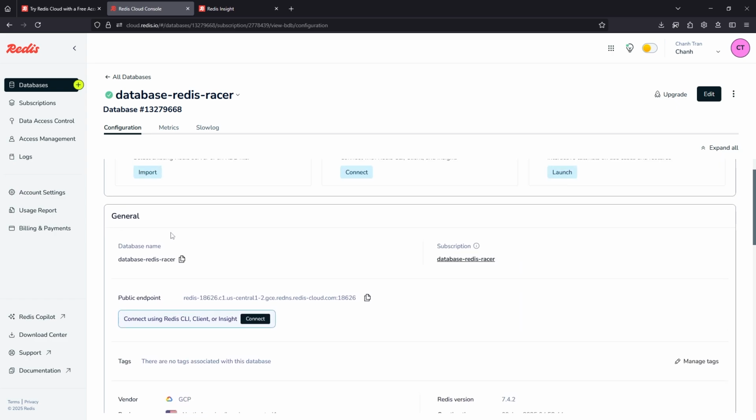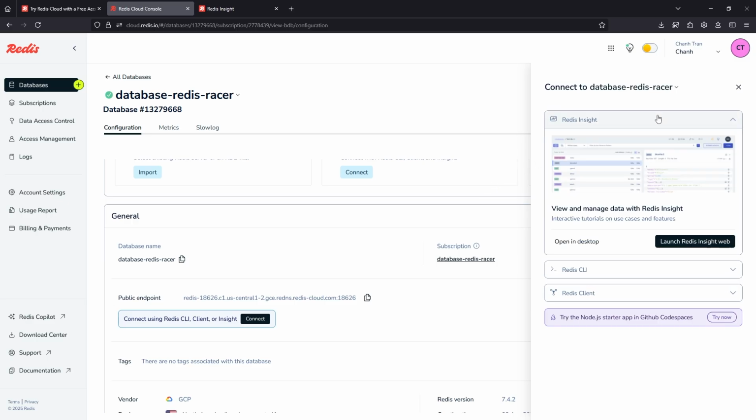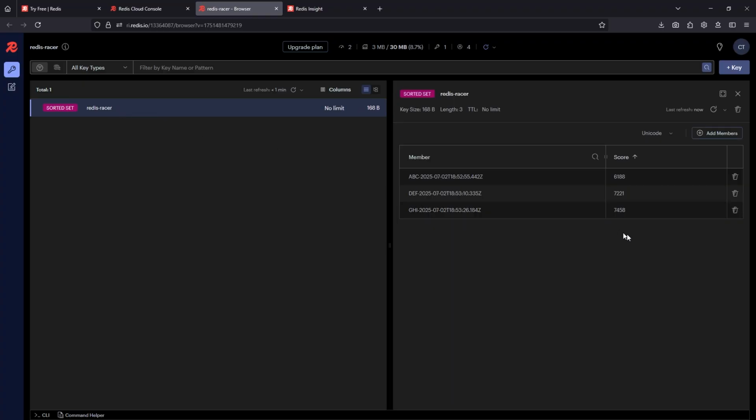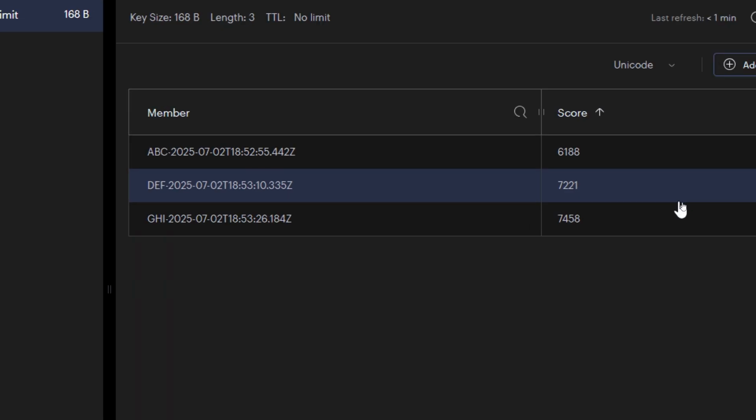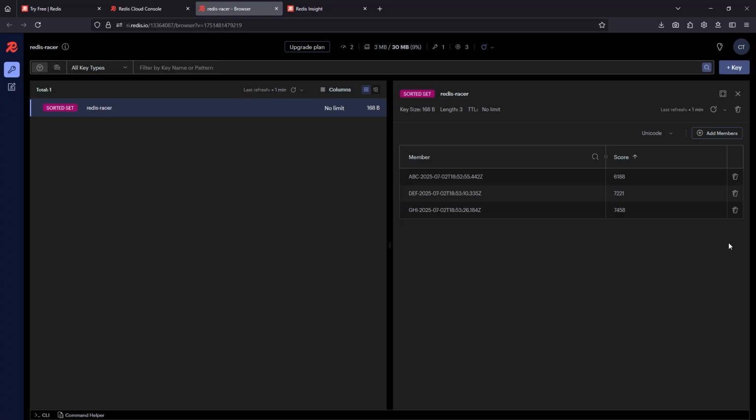To access Redis Insight in the cloud, simply go to your database in the Redis Cloud console. Under the General section, click Connect. In the panel that opens up, click the Redis Insight dropdown and click Launch Redis Insight Web. There we have it. We can see our leaderboard entries. Our game backend is now connected to Redis Cloud, and we have a real-time leaderboard with Redis and Unreal Engine 5.